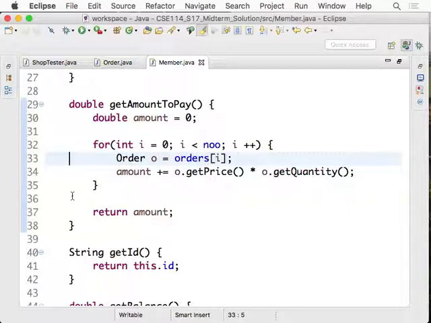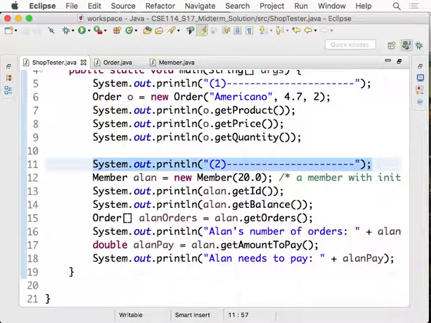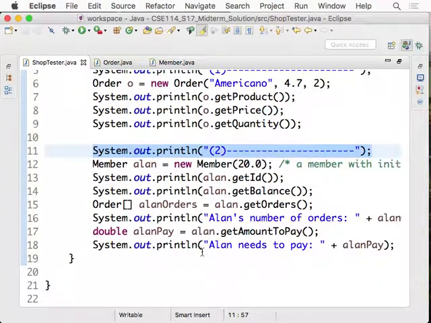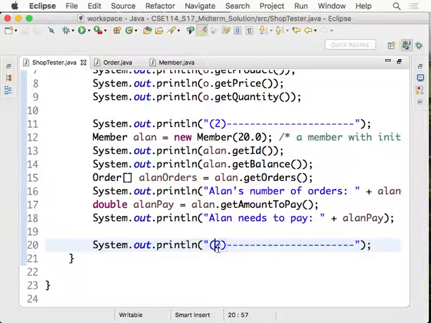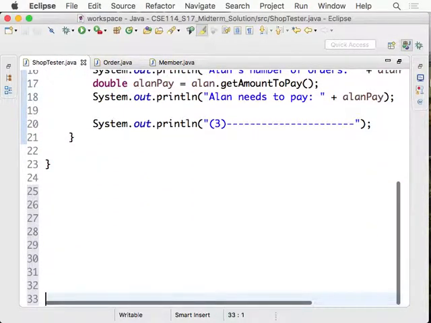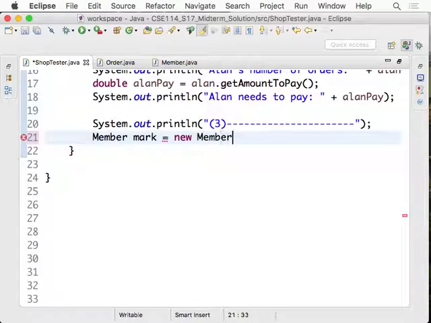Okay, number 3. Let's go back to tester here, number 3. I'll draw some diagram for you in just a moment. We're gonna get add orders in a moment. So number 3, okay, just put it to the top. Okay, number 3 here, we have a new member. Member Mark, new member, and he got 40.0.